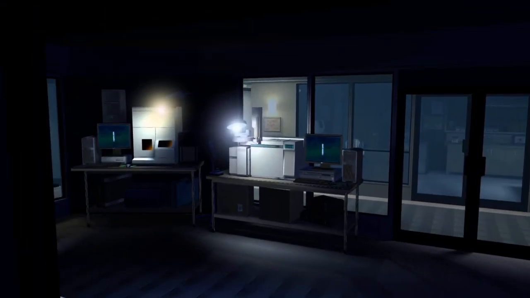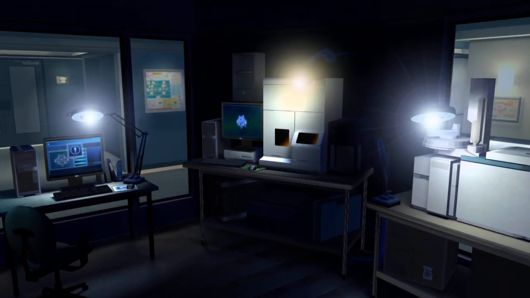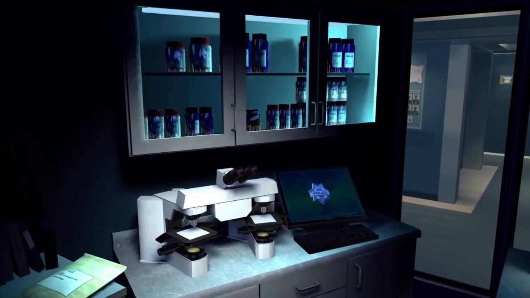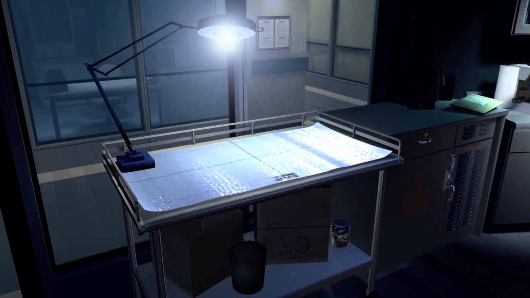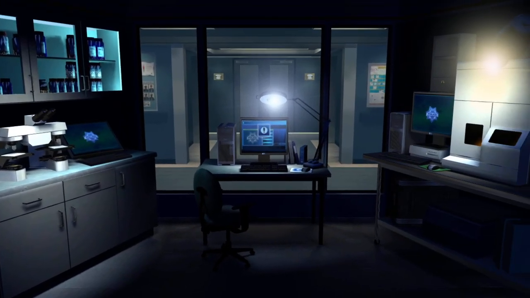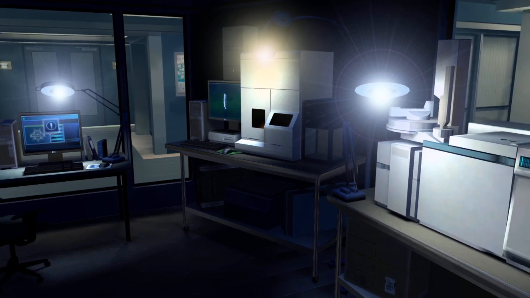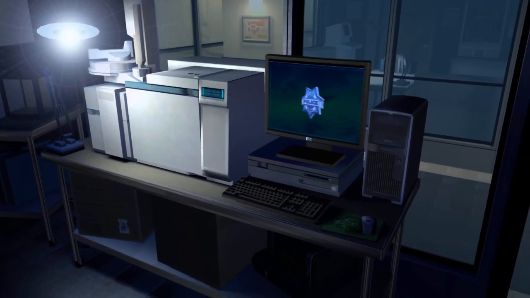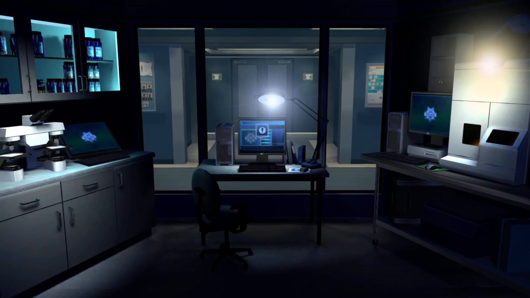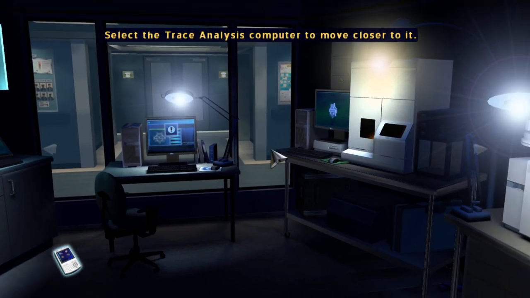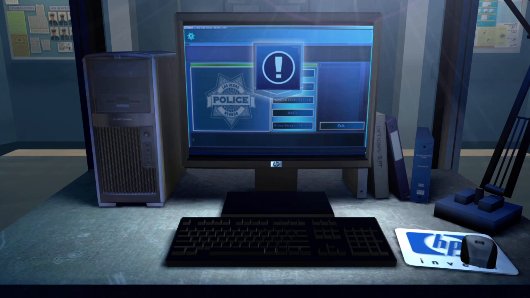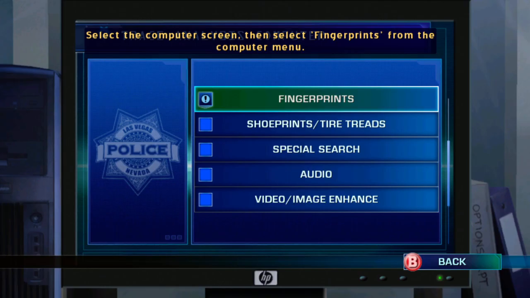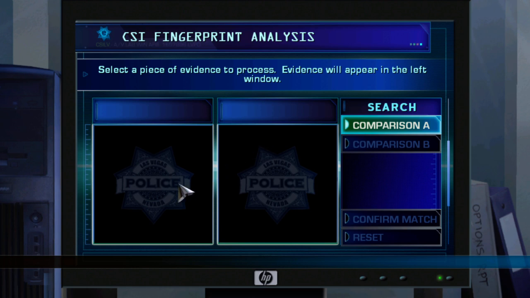This is the CSI Crime Lab. Here you can analyze, compare, and process the evidence you collect. The lab includes the following workstations: an assembly table, a comparison microscope, a trace analysis computer, a DNA analysis workstation, and a chemical analyzer. You're now going to process the fingerprint that you found at the crime scene. To begin, let's move to the trace analysis computer. Now select the computer screen, then select Fingerprints from the computer menu. Go ahead and select the fingerprint from the paper bag.